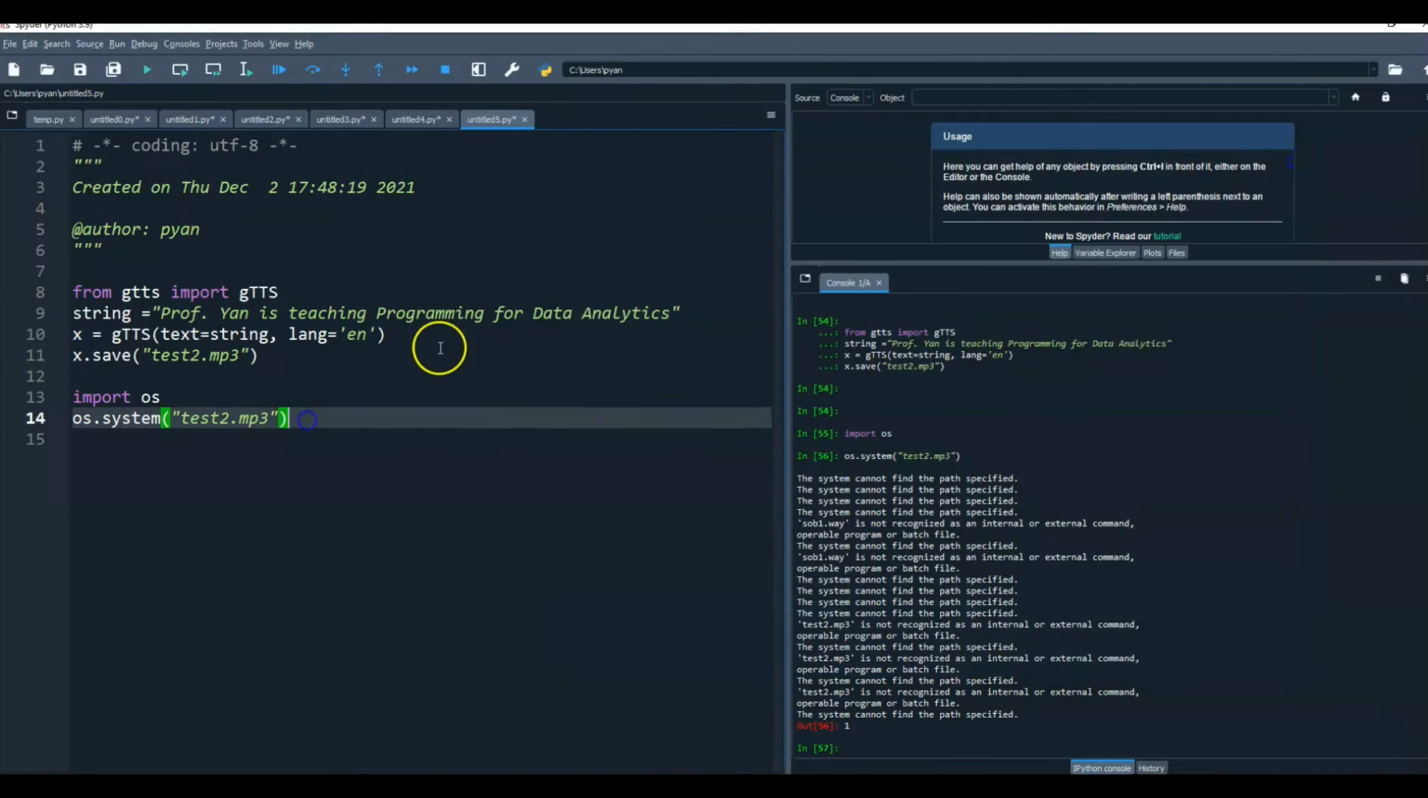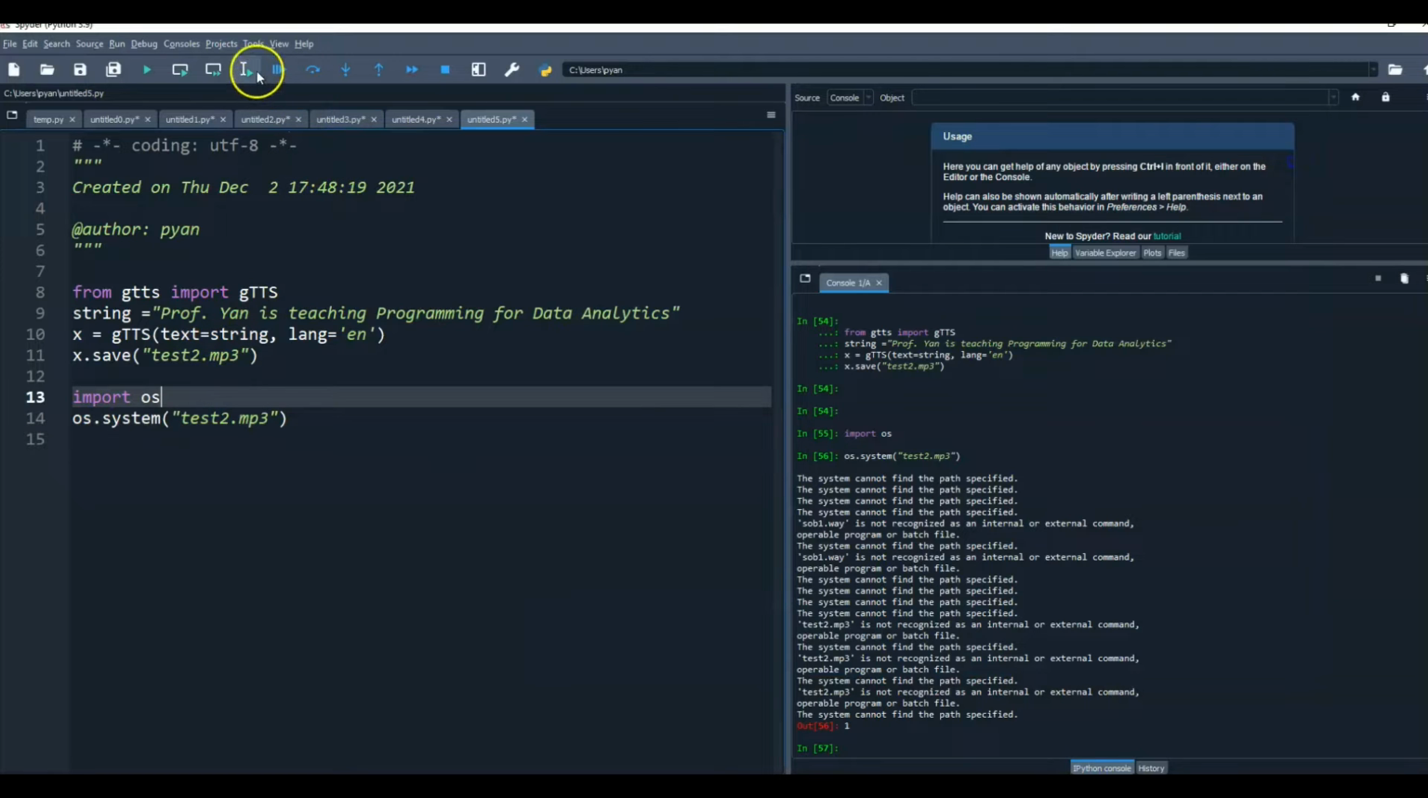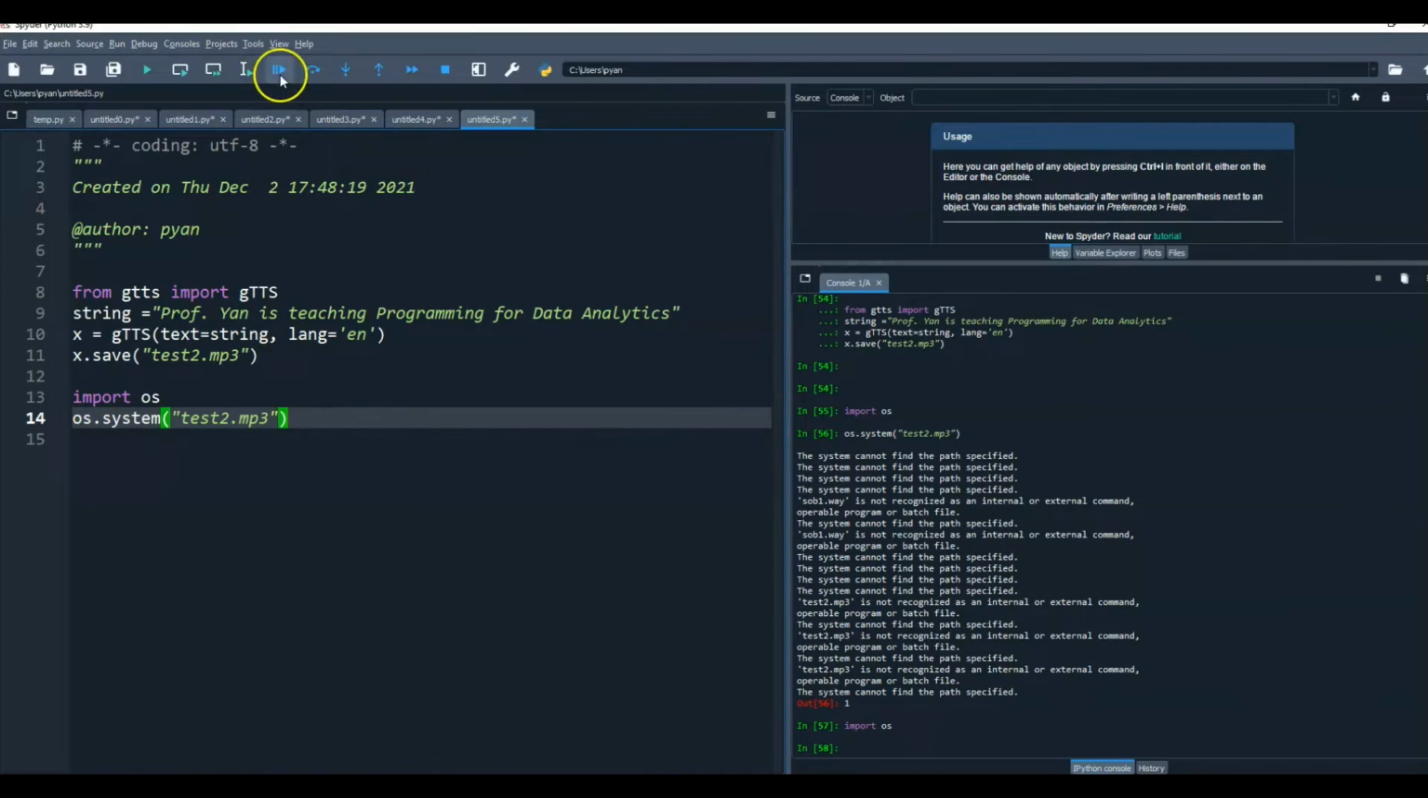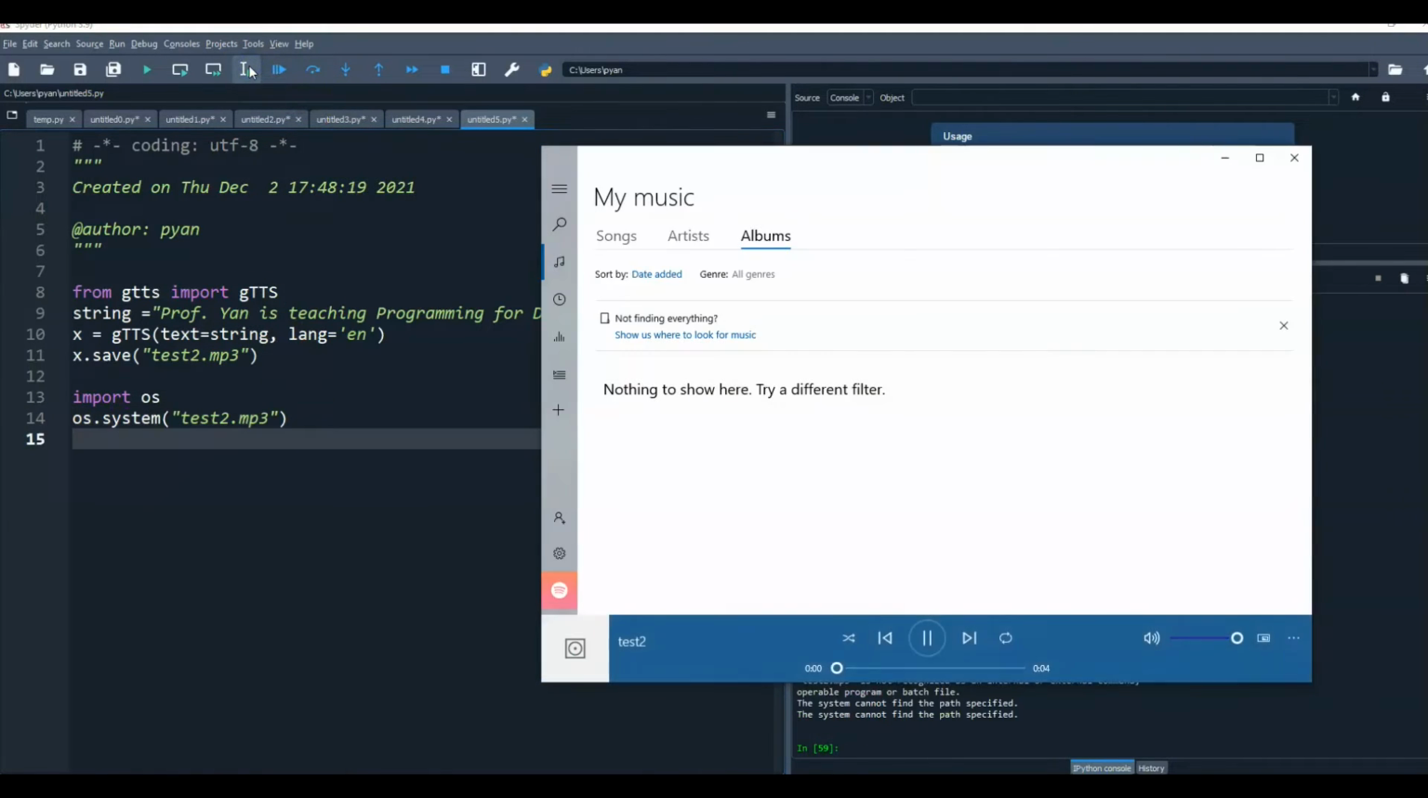Professor Yan is teaching programming for data analytics.